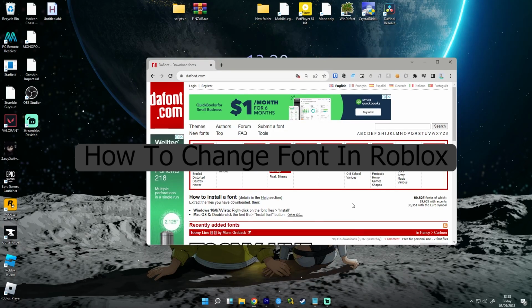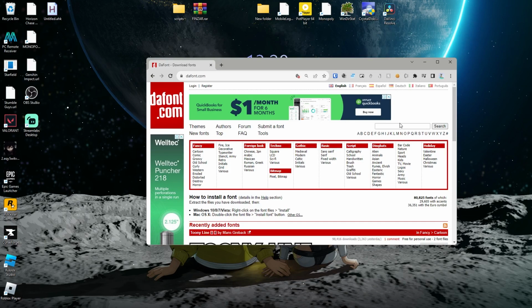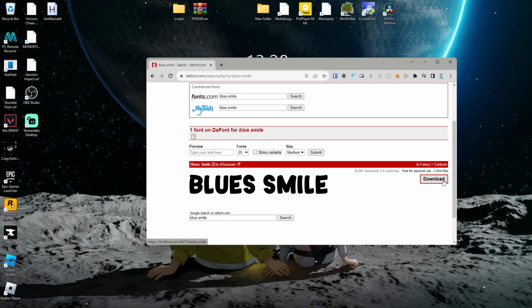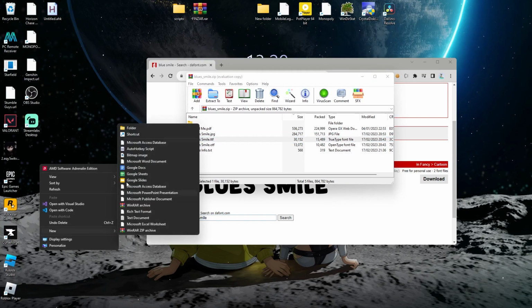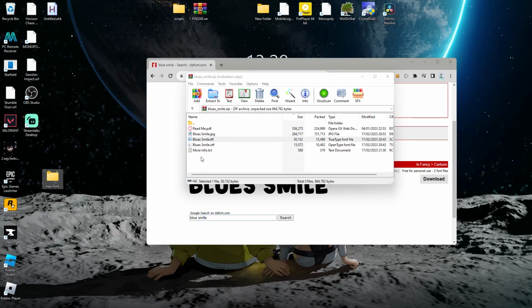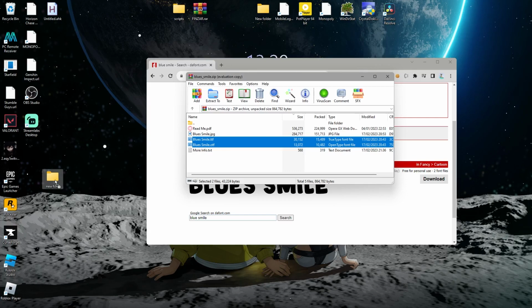And let's see how we can change the font in Roblox. Start by visiting dayfont.com in your web browser and select the font you want to use. Then download it as a zip file. Create a new folder for organizing, name it New Font, and extract the font files into it.